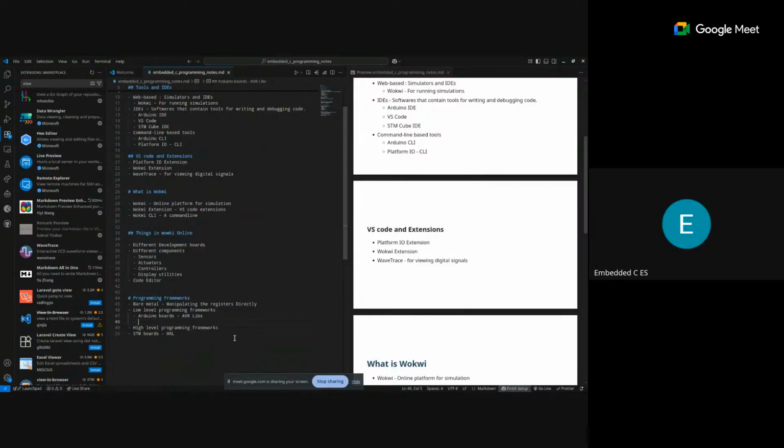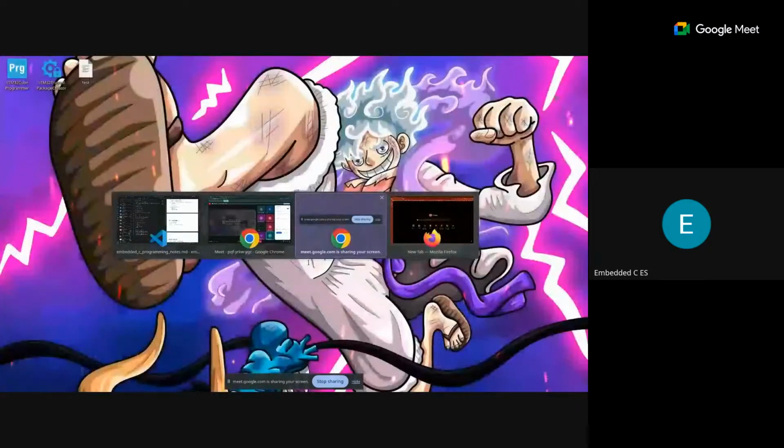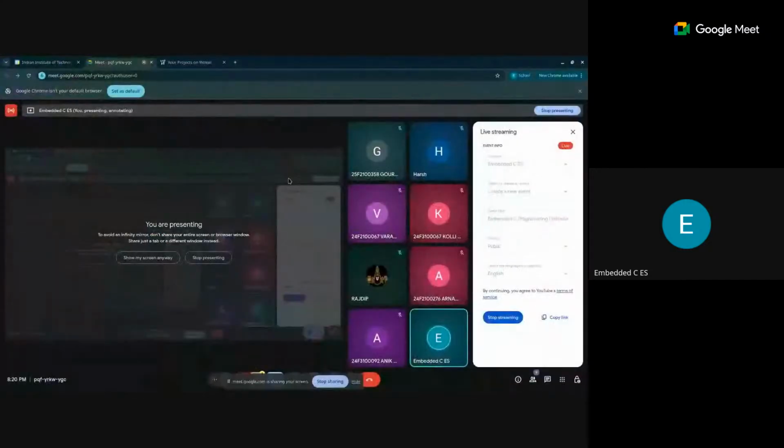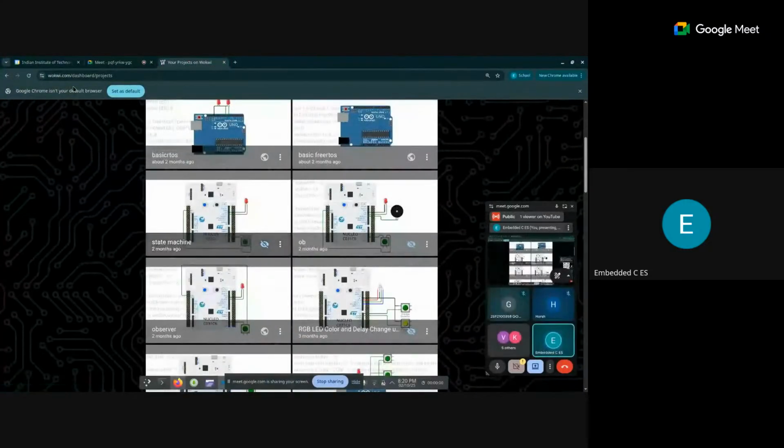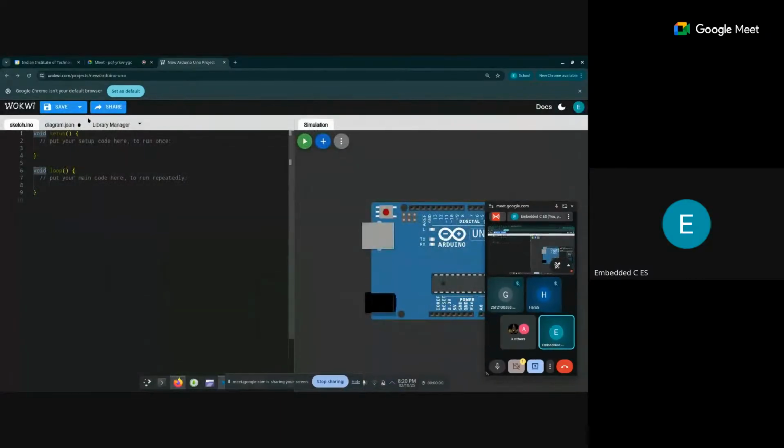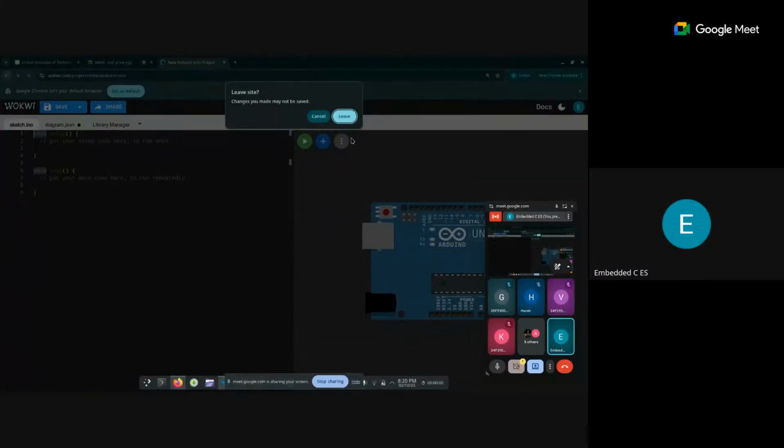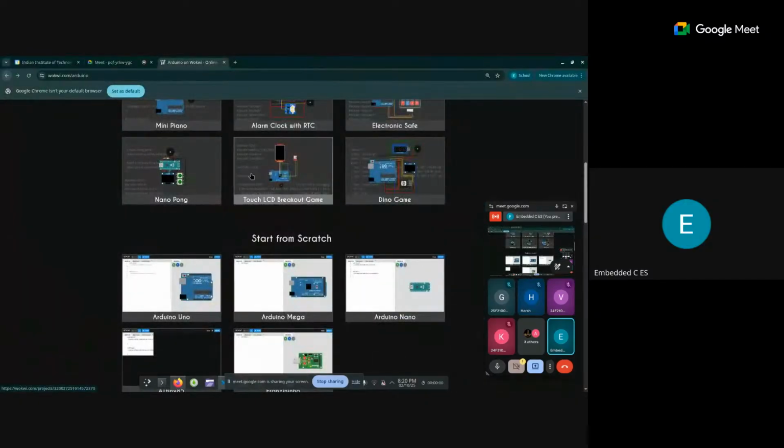So here you have something called low level in STM. STM boards, you have something called this. There are different boards, if you look here. So there are different boards in which you can code actually. So yes, you see this.